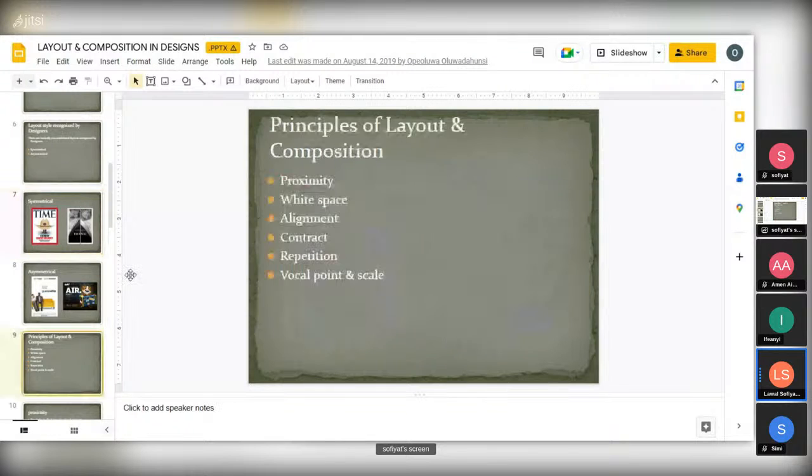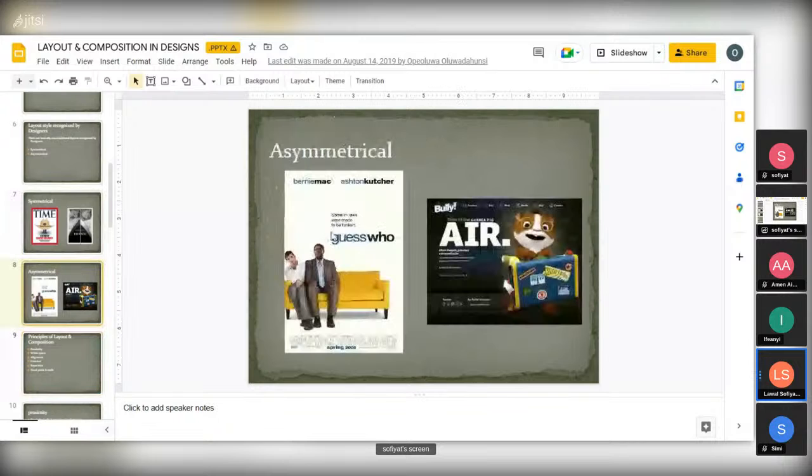So we have the asymmetry. The asymmetry is just that one side will be more than the other side. Can you see this side? In this example, the text here is more than this. If you check this, there's an image here, and this image does not really contain, let's say, 50% of this. It is less than 50%.